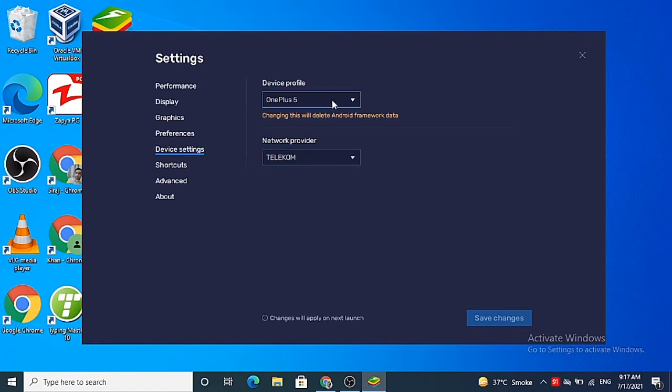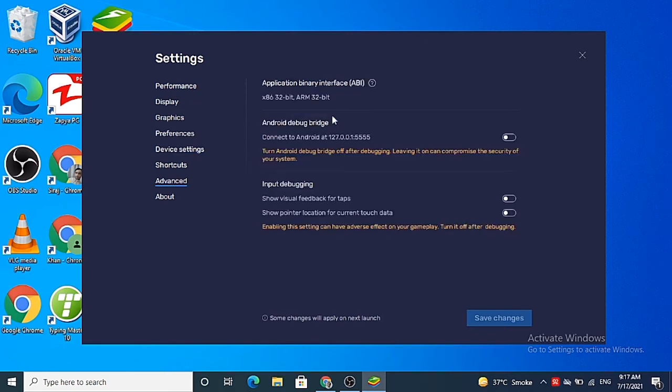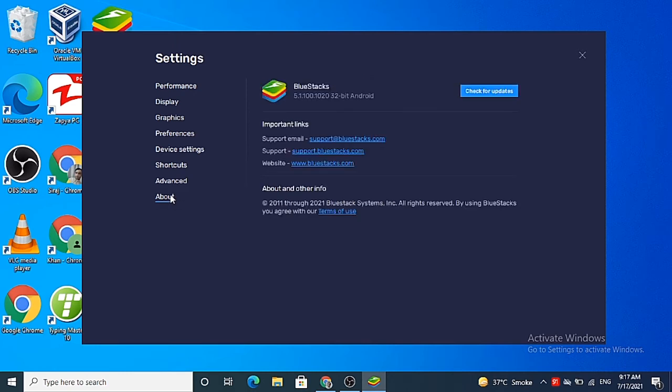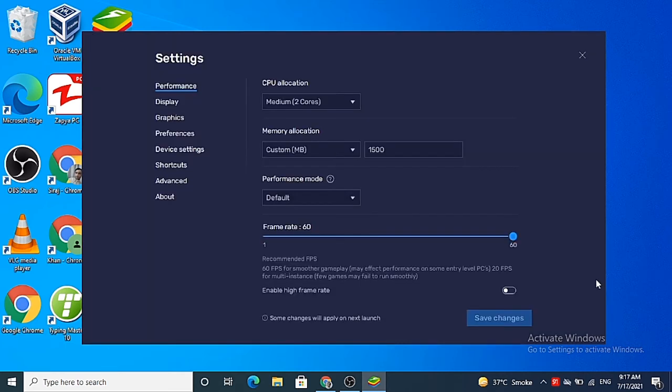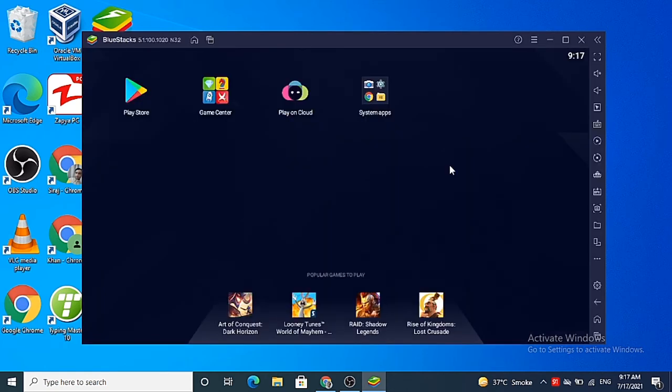So you can choose which device profile you want to use for this emulator. And then you have some advanced settings from here for your Android debug bridge and input debugging, and in the last you have about, which shows which version of Bluestacks you have on your Windows operating system. You can know about it from here. I'm going to close this. Also you have the same settings icon here, so you can click on this, and the same settings option you will be able to see from there also.